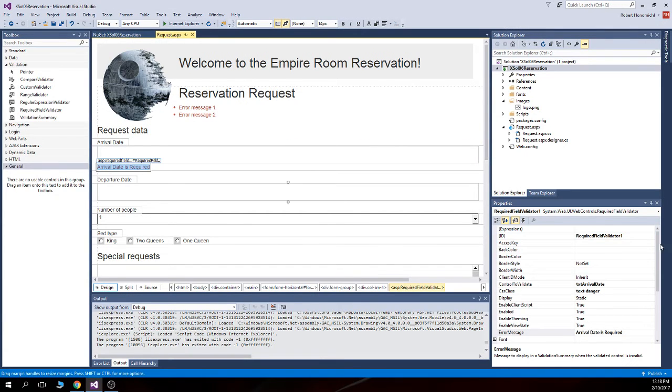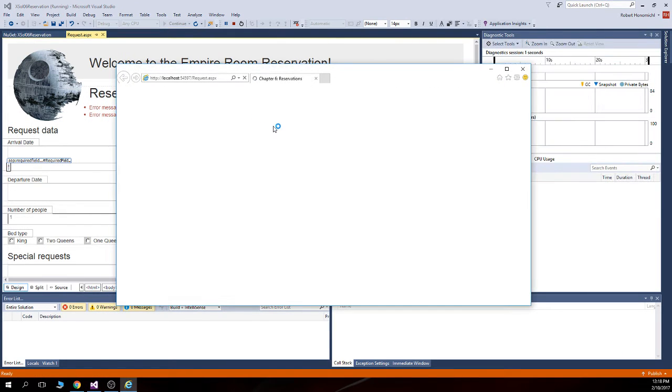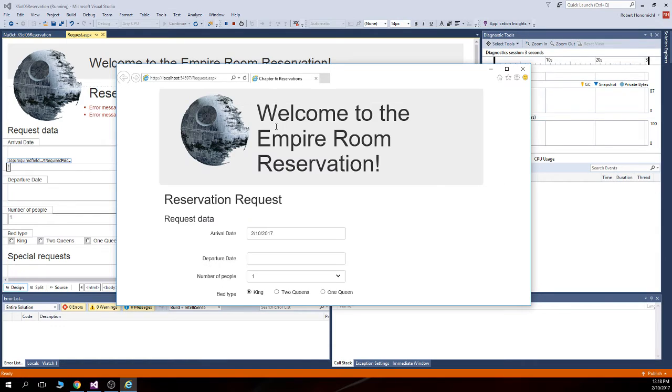There's another field that we haven't used before, which is the text property. For the text property, I'm just going to put an asterisk. And you notice now my message changes to where it's just an asterisk. I'm going to launch this real quick. It pops in. I clear that out, and you notice now I get a little asterisk next to it. Not probably the best location, right? So I would probably move that over by my arrival date.